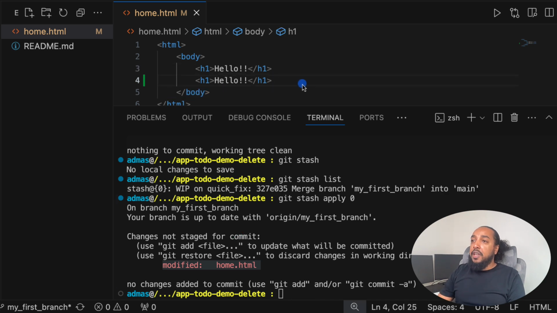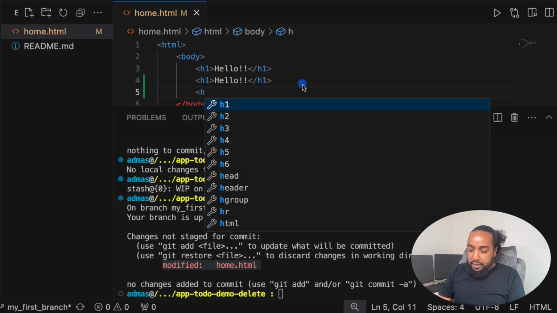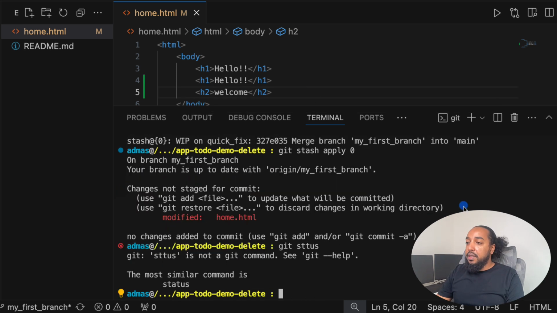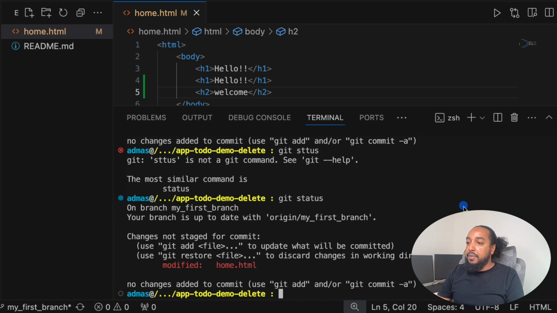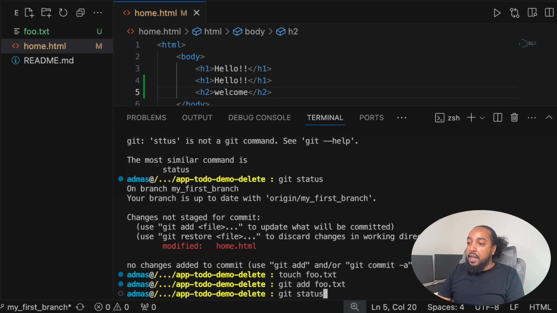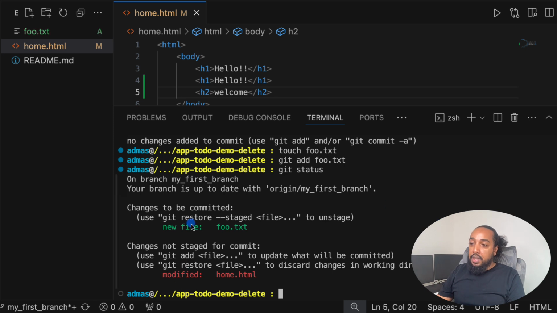Let me make more changes. I can add another one that says h2, and I can say welcome. So if I do git status, it is there. Let me create another file. I can touch food.txt, git add food.txt, git status. Now I have two files. One is a new one, one is just modified.